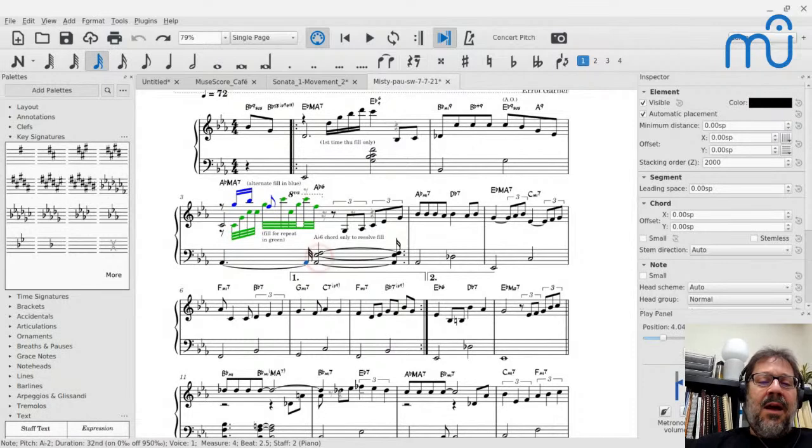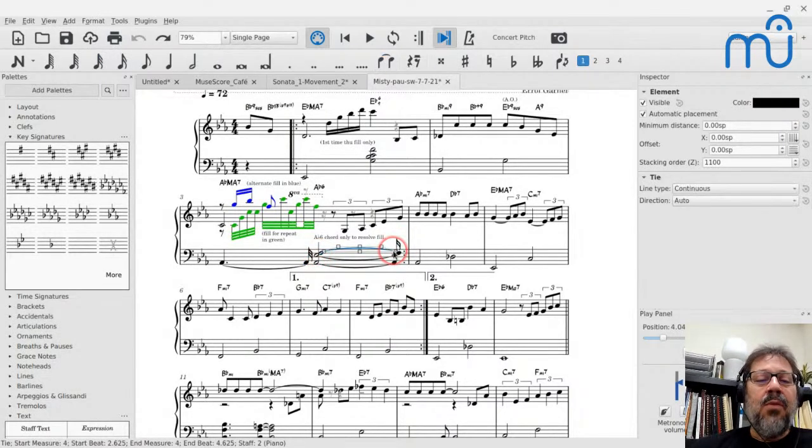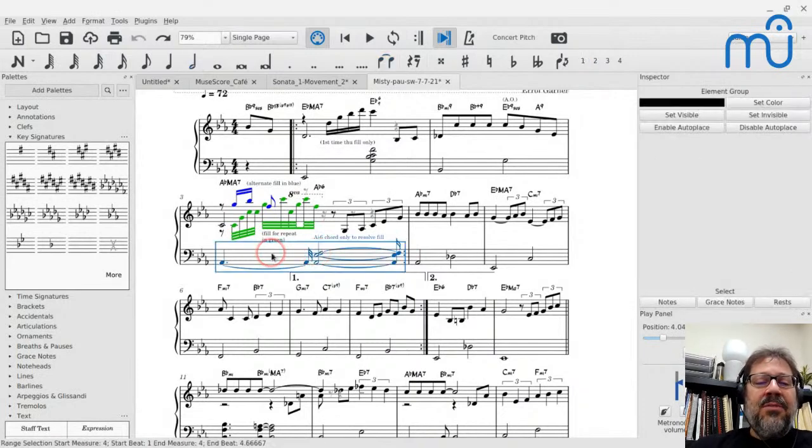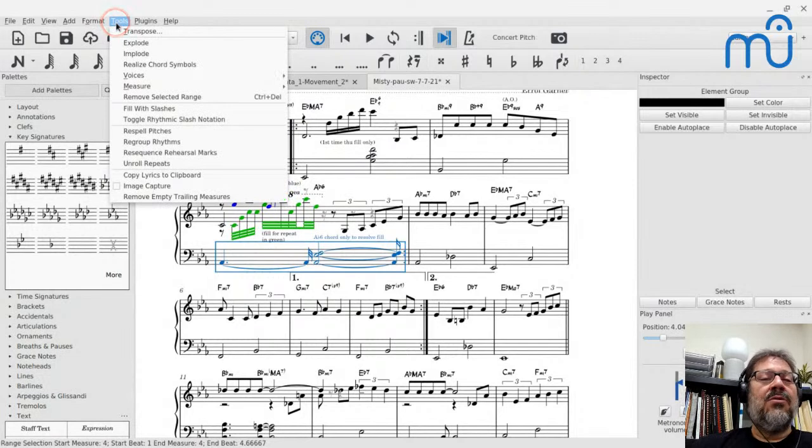So maybe like this. Oh, you mean these. Well, you entered them backwards, right? You should have entered this one first, followed by that one. So first of all, that's the problem. You entered them backwards. You should have entered the dotted 16th first to go with the 32nd. However, there is a command that can sometimes correct some errors like that.